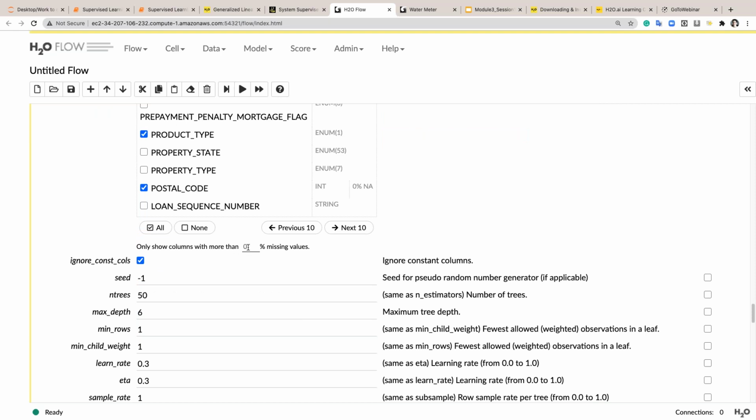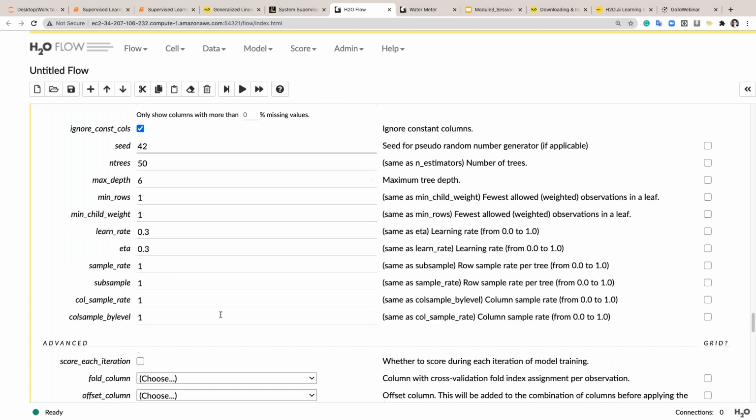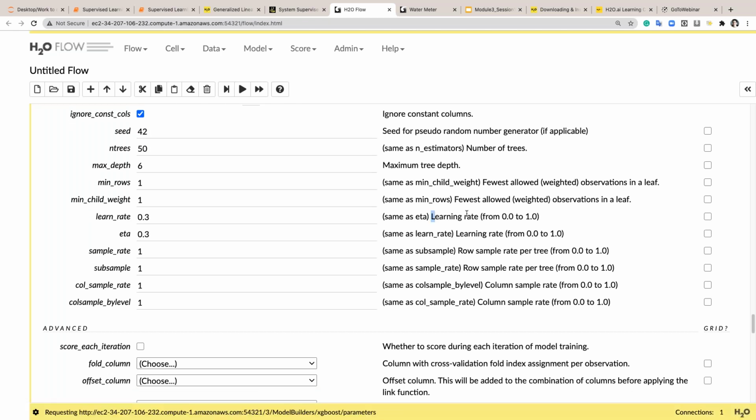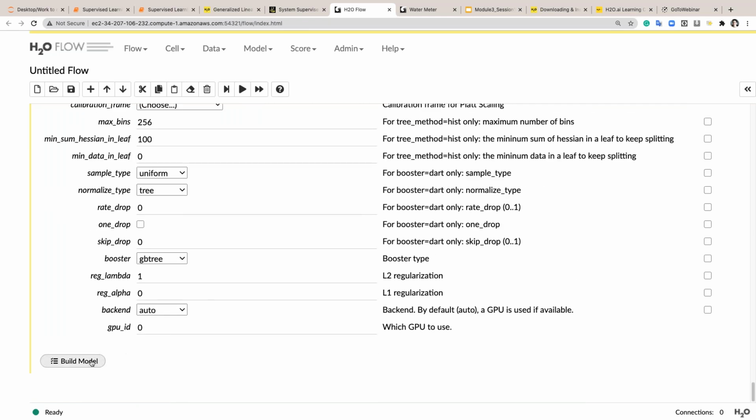You can also show only the columns which have greater than some particular missing values. I'll set my seed here, and you can see maximum depth, minimum rows. So all the attributes of a model are shown here, and you can just go on and select. You also get an explanation and the best values. Like learning rate should be given from 0 to 1, row sample rates per tree should be given from 0 to 1, and so on. I'm going to leave all the others as they are, and I am going to build my model.